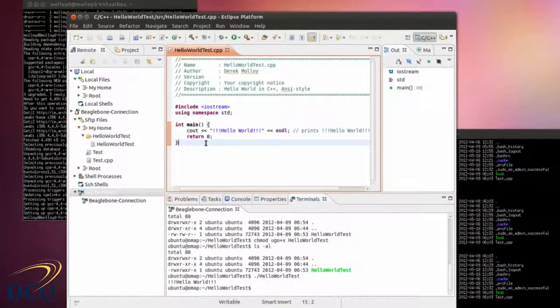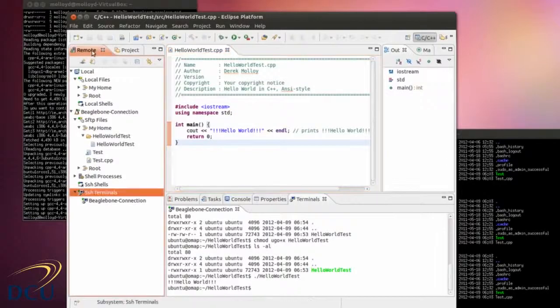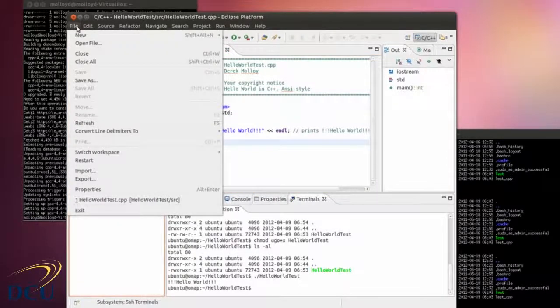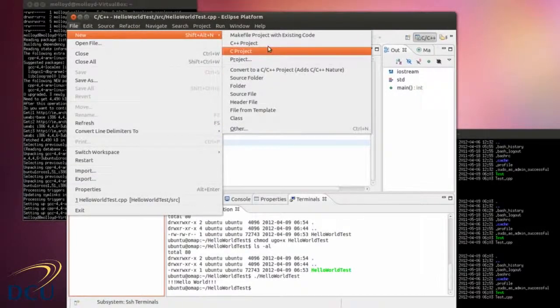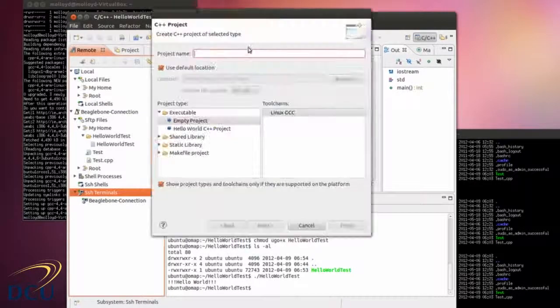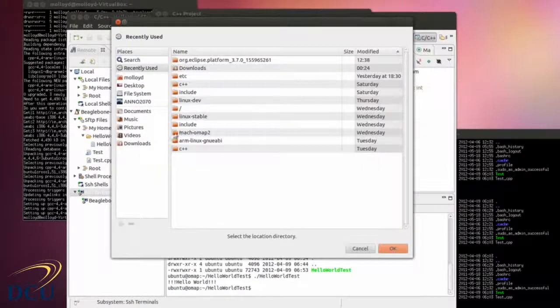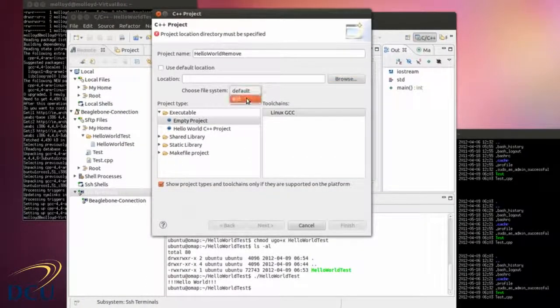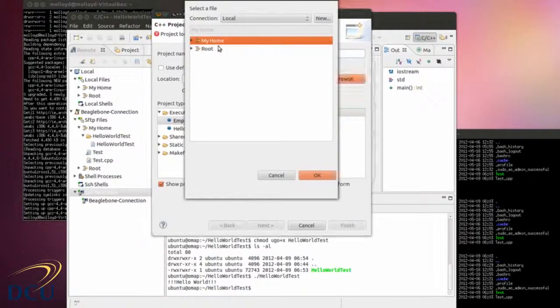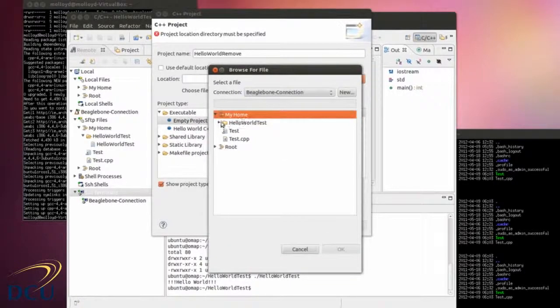There is one other way, which is to actually create the project on the remote system. Now, the problem is it's not working for me at the moment because there seems to be a problem with Indigo. But you should be able to do this. You should be able to go File, New, Project, C++ Project. And you should be able to say, well, we want to set up a new project called Hello World Remote. And browse, and actually now choose, oh, cancel. Why didn't that work? Change it to RSE, so Remote System, Browse. And we can actually choose our connection and actually create the files on our remote system and create our project on the remote system.